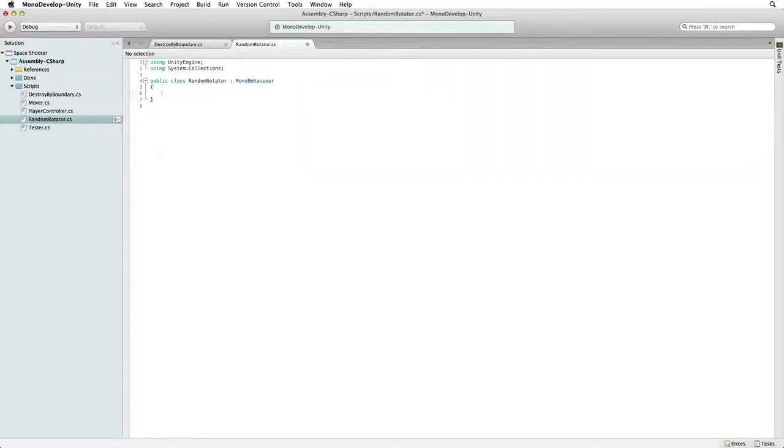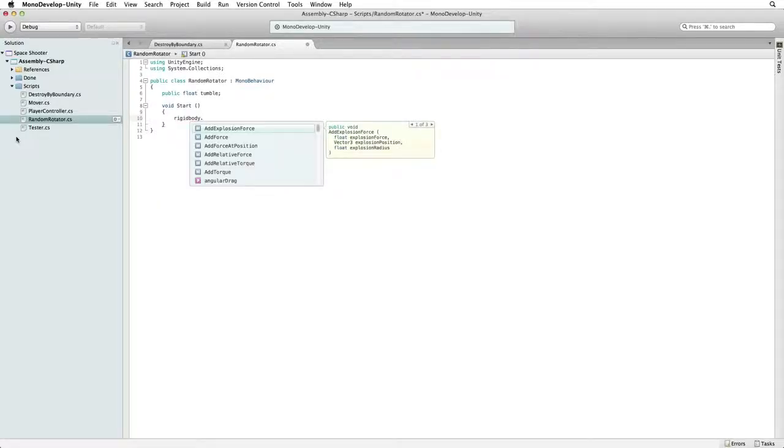The first thing we want to do is create a public float called tumble to hold our maximum tumble value, which we will be able to set in the editor. Now, in Start, we want to set our rigid body's angular velocity. What is angular velocity? Angular velocity is how fast a rigid body object is rotating. And we want to set our angular velocity to some random value.